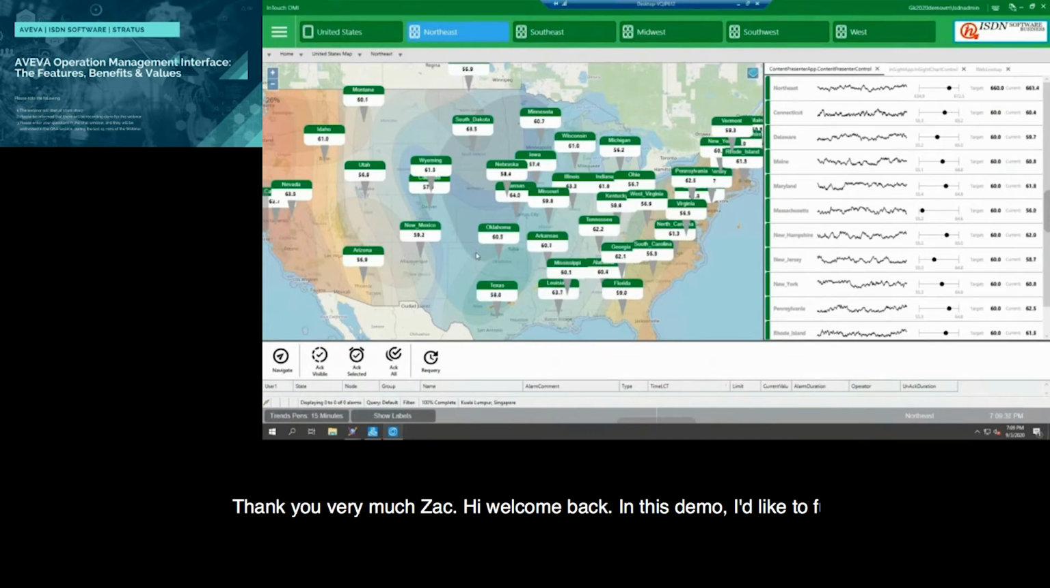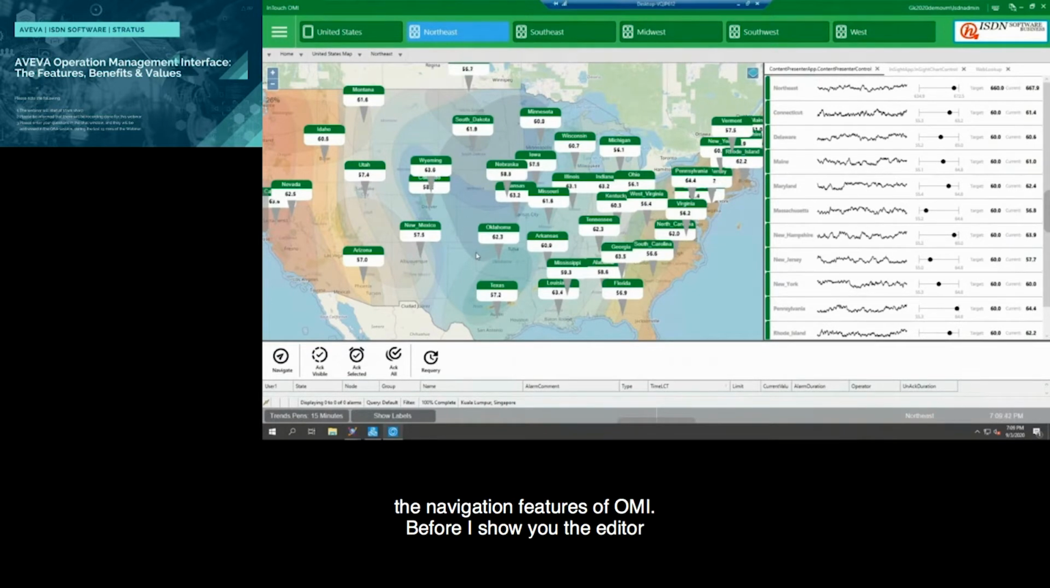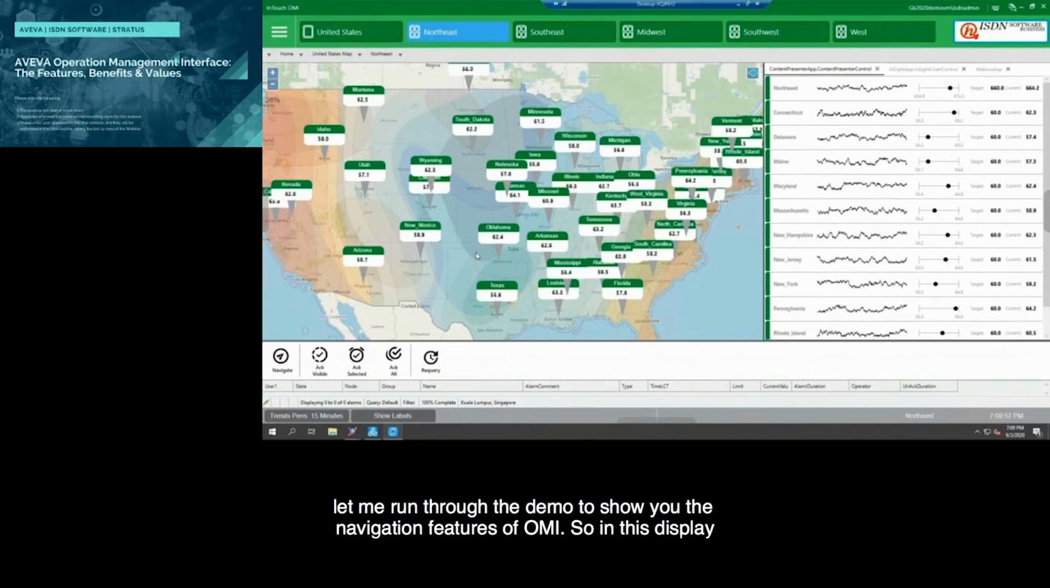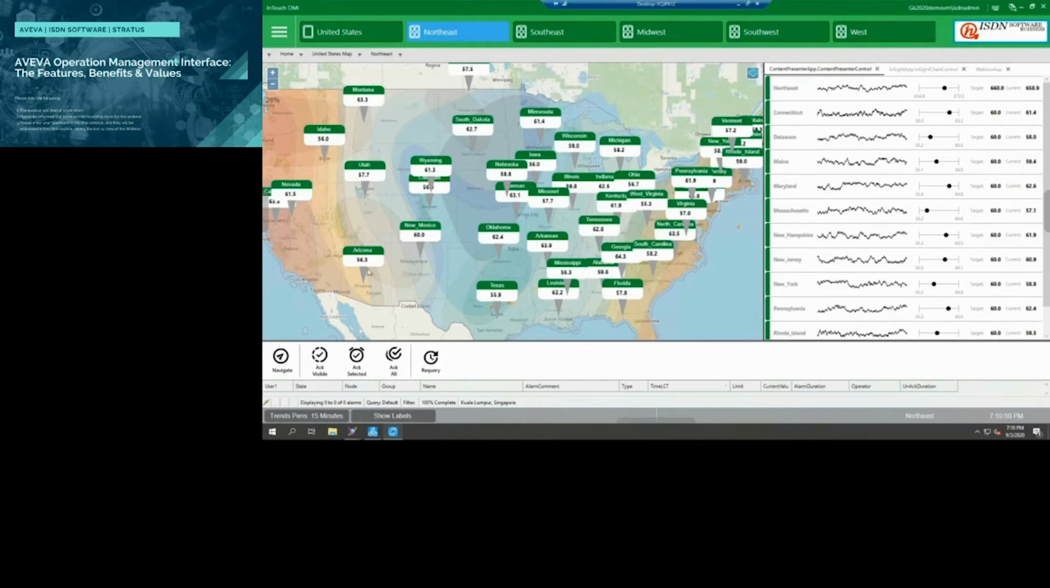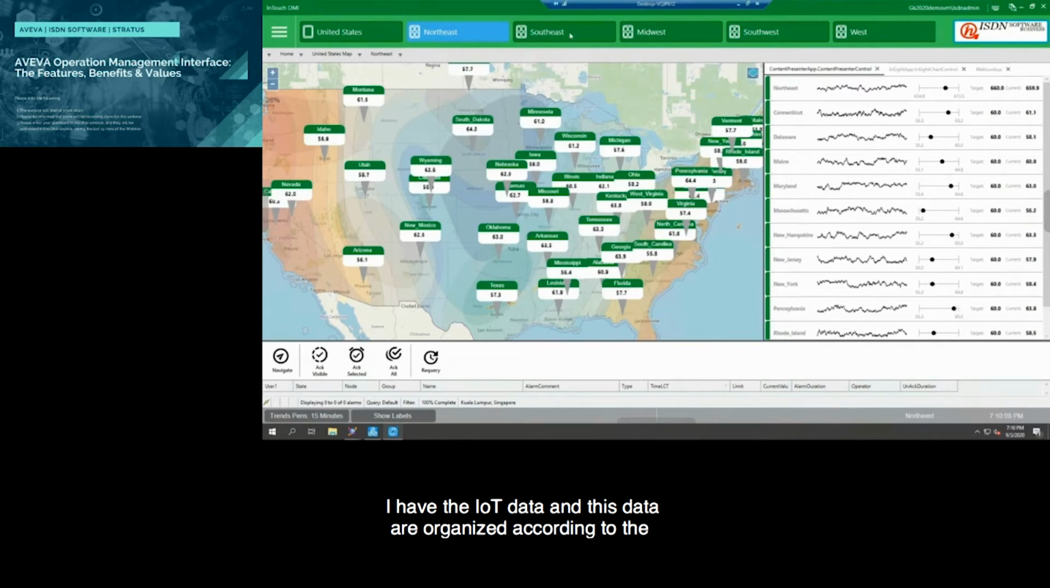Hi, welcome back. In this demo, I'd like to further explain the navigation features of OMI. Before I show you the editor, let me run through the demo to show you the navigation features of OMI. So in this display, I have the IoT data, and these data are organized according to the region, different regions around the United States.